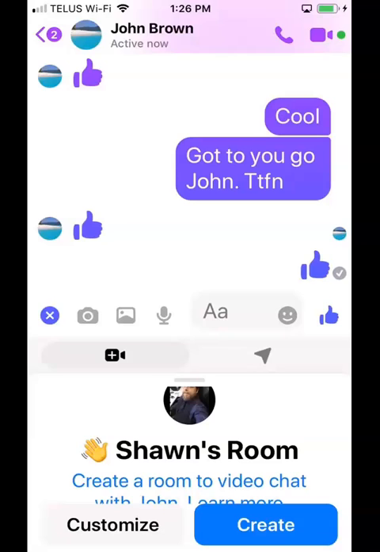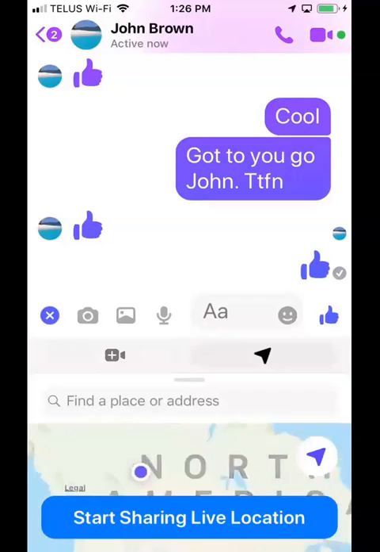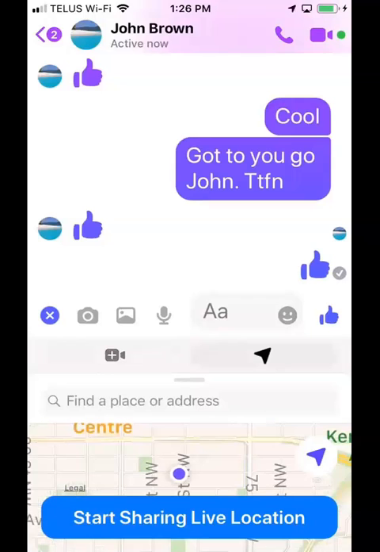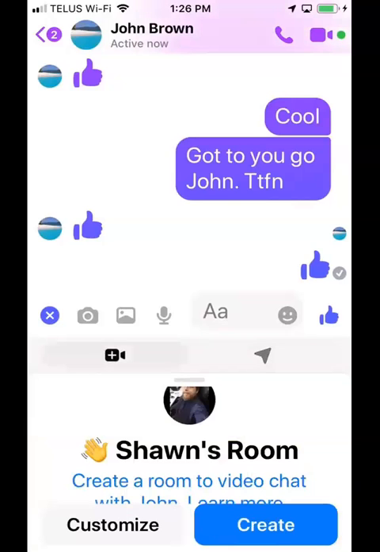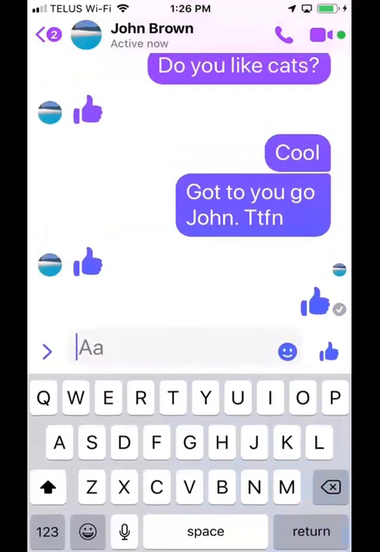Right beside that little camera, there's a little thing that looks like a gray paper airplane. If I go and I touch on that, that's going to be a way that you can share where you're at right now, your live location. I'm not really going to suggest you do that. I'm not too big of a fan of sharing out locations. Some people really like to do that if they're, say, reviewing a restaurant, or if they're on the road on vacation, or they're promoting themselves.